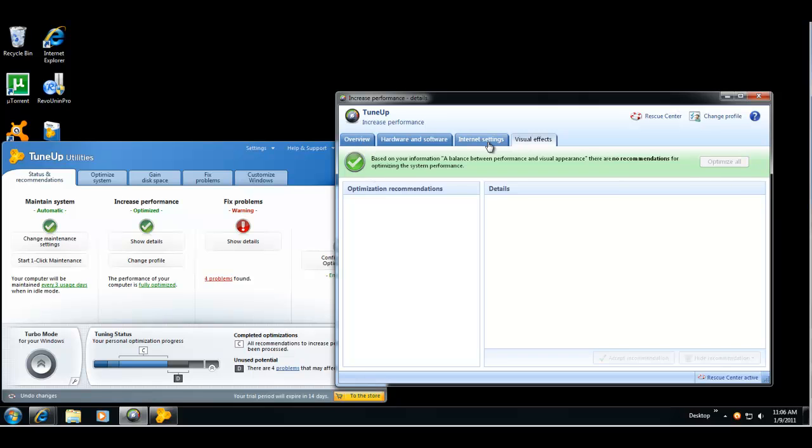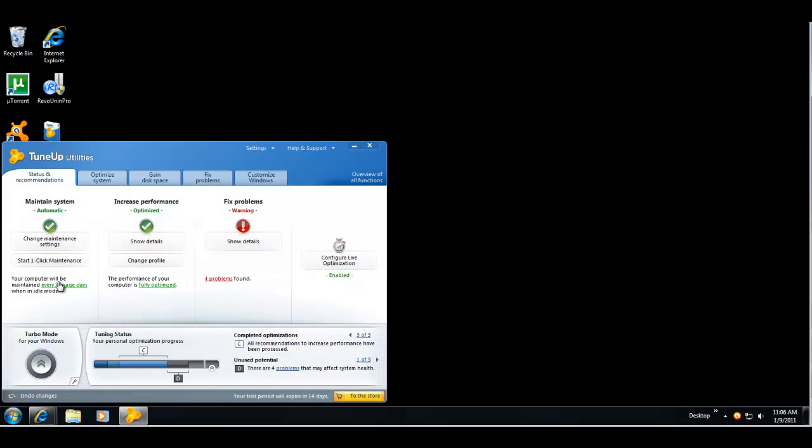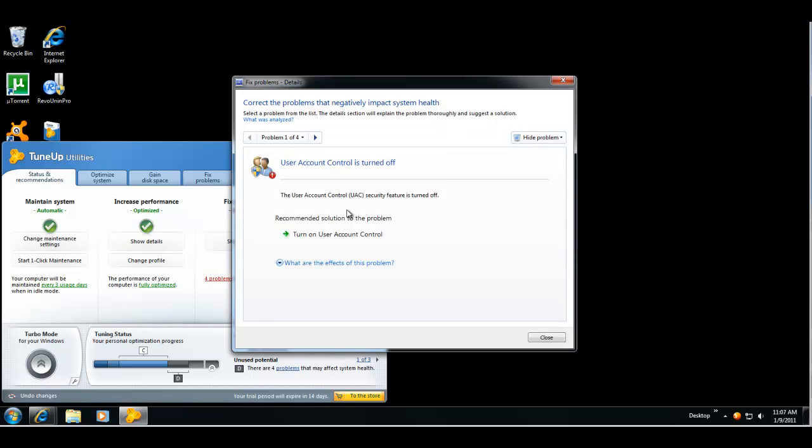All right, so visual effects is done. Internet settings, that's optimized. Hardware and software, that's optimized. So we're good. Okay. Now this was under here. Increased performance. I'm sorry. Here we're done with that. We're done maintaining. We did our one-click maintenance and did all that. Now, fix problems. They have 4 problems here that they found and they want us to look at. So we'll go ahead and do that.